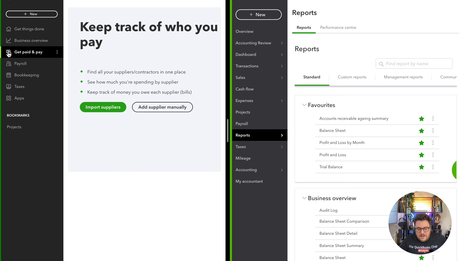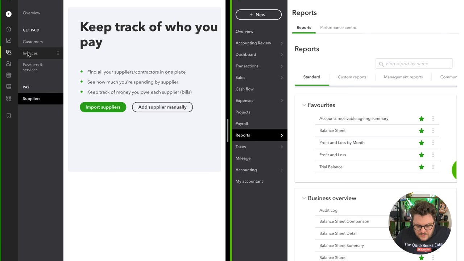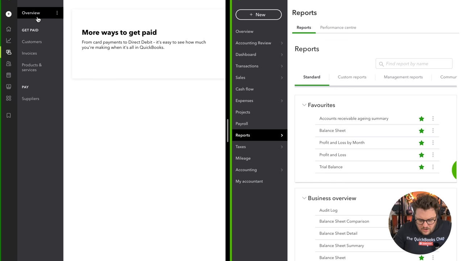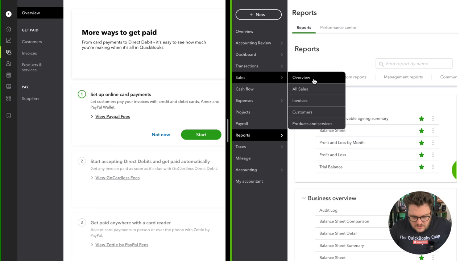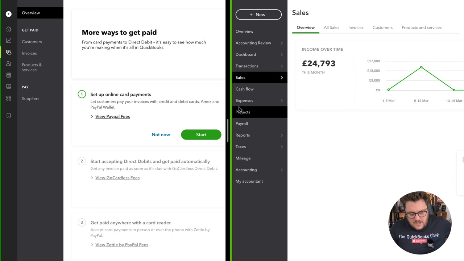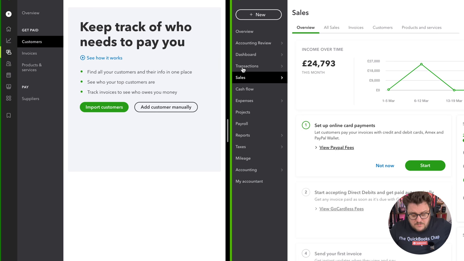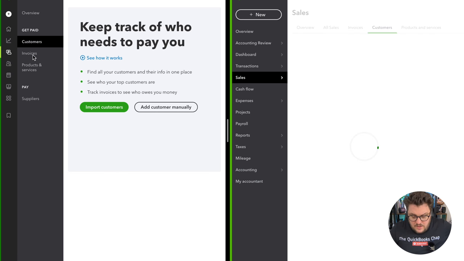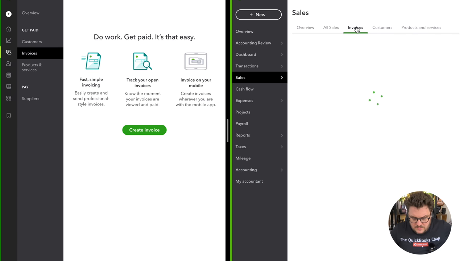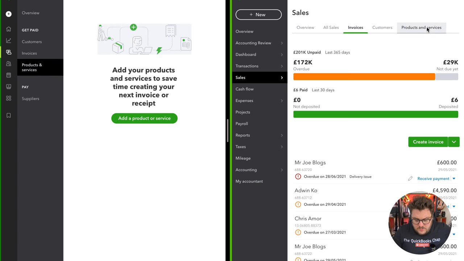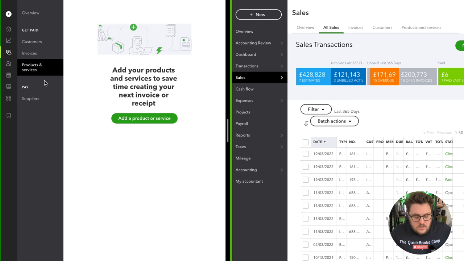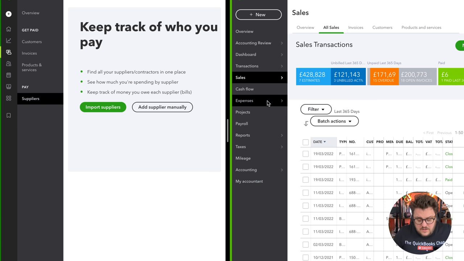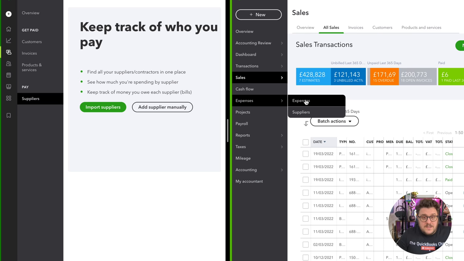Then we get paid and pay. When I go to get paid and pay, I've got my overview screen, which is the overview from my sales area. Yep, same again. I'm happy with them. Customers, as you would get up there. Invoices. Products and services, but I've lost my all sales area. That doesn't exist anymore. And the same with suppliers and my expenses. I now don't have my expenses area either. So we seem to have lost those two.